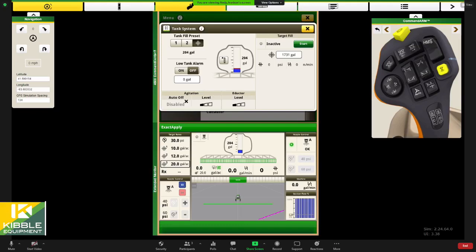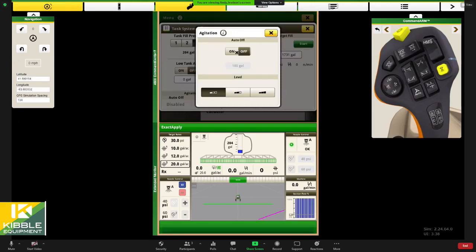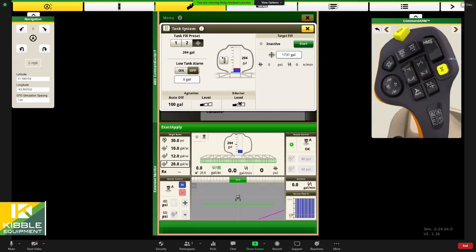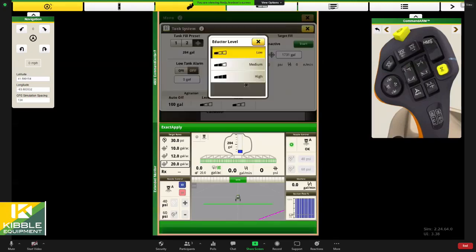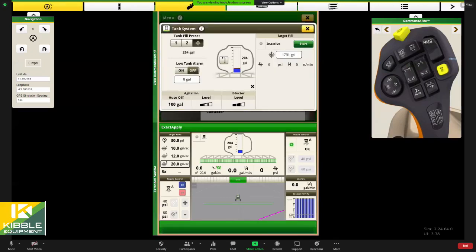Agitation, we can turn on and off agitation, how much we have. We can also turn on an auto off. So when the tank volume gets to a certain level, it would automatically turn off, and then 3 levels, 1, 2, or 3 there. Eductor level would set, if you have an eductor, how much flow it uses for the eductor when it runs that.